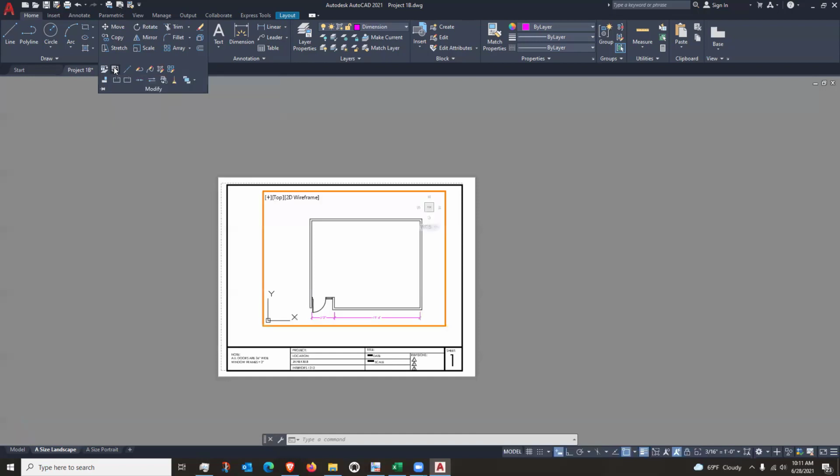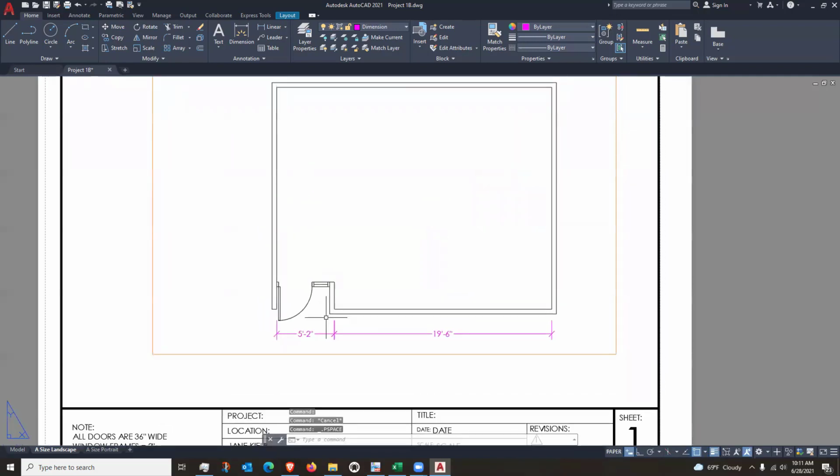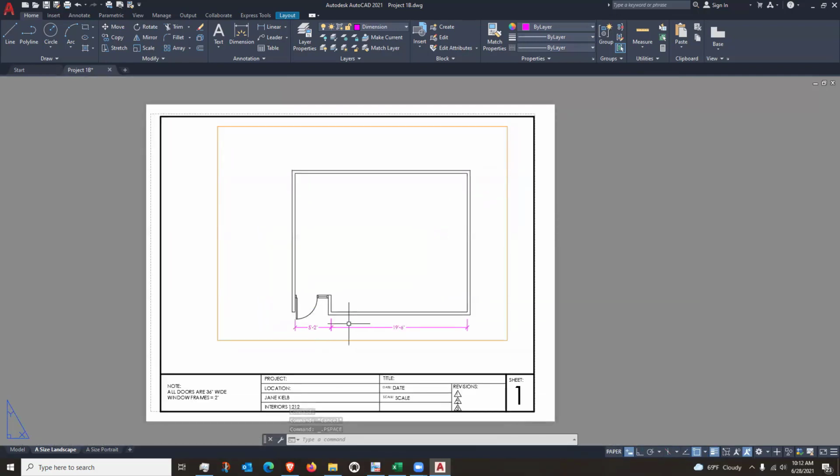Watch, I'm going to click on it. And you'll notice that what it has done for me is it's activated this viewport. I know that it's activated because the border on the viewport is highlighted, and I have my UCS icon here. Also down here, it says model space. And now those dimensions are where they belong in model space. So this is an easy way for you to get those dimensions down into model space. It's really very, very important.